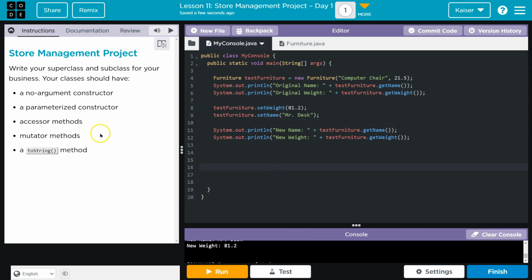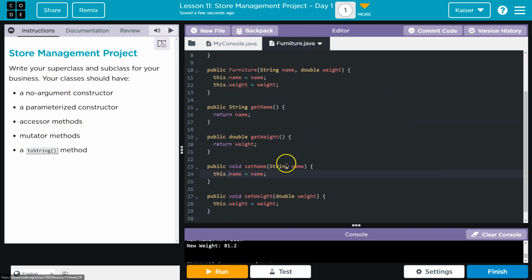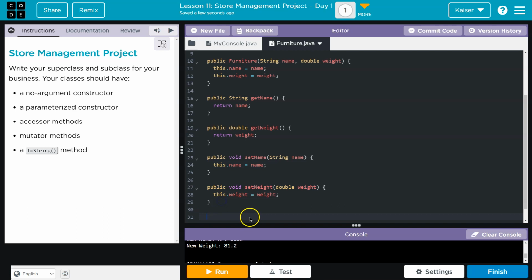Now it wants us to do this again, except with our... Oh no, first I got to do toString. Okay, bam, bam. That's going to be one more method. And now this one's going to return a value. So public string toString.